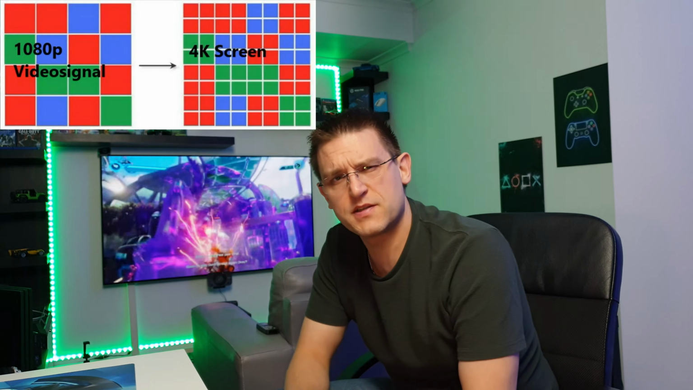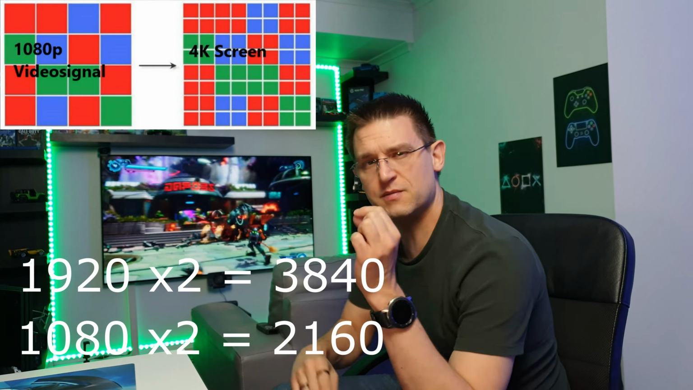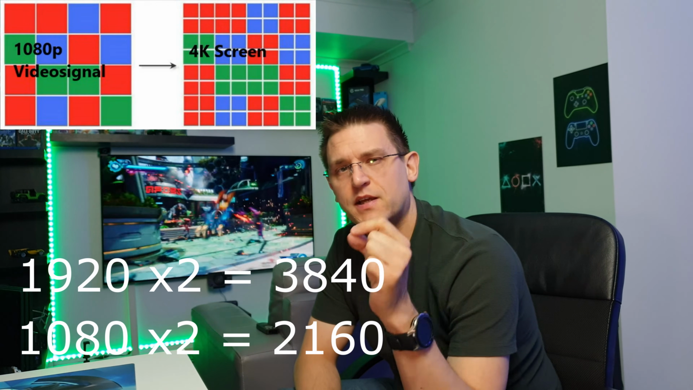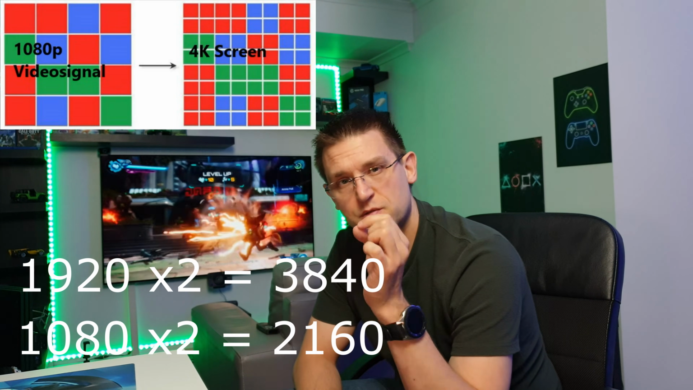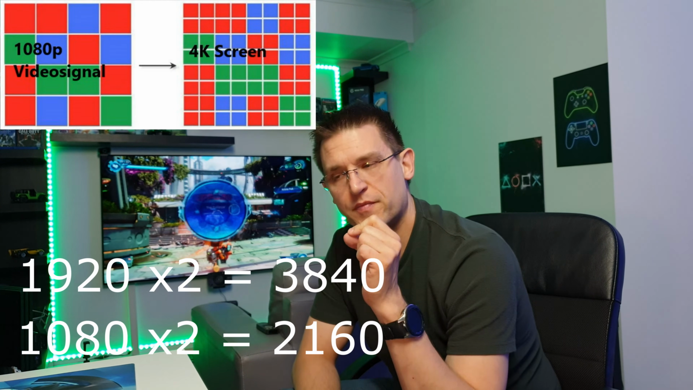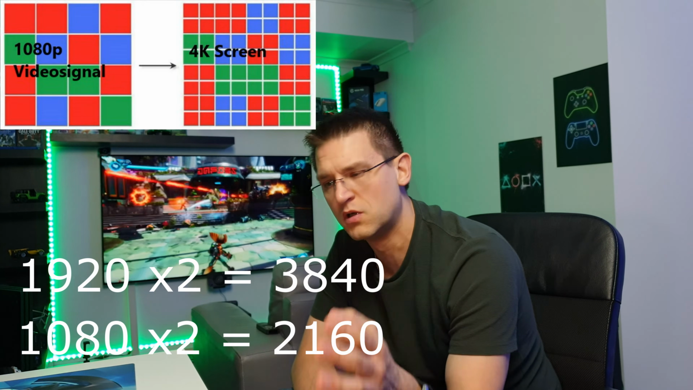So let me explain this a little bit further. In this example, it's actually not a very bad situation. 1080p video signal, 4K screen. That means 4K is exactly twice 1080p. 1080p times 2 is 2160p. So in this case, the scaler has not much work to do. It just needs to double the 1080p pixels, and it gets a 2160p signal. Very easy for the scaler.